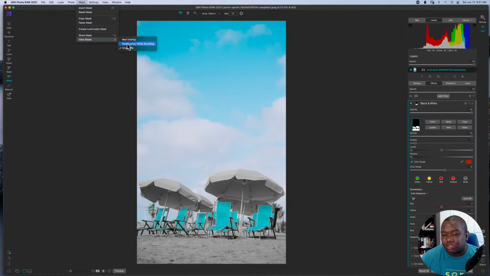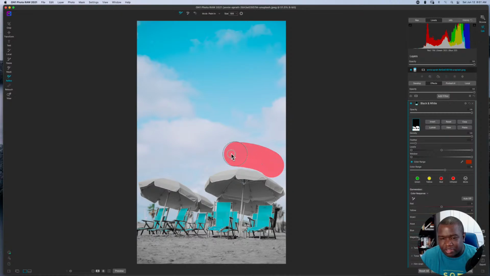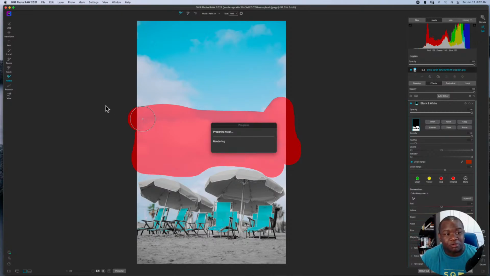Now, I'll show you this red overlay while brushing. I don't know if this is any good. I don't typically use it, but you might want to use it. So I'm just going to click, and as you can see, it's showing me where I'm painting. Now, because I'm either painting in or painting out, I typically know what I'm going to get. Oh, I'm on the wrong thing. I don't know why it went to that. It went to refine mask, and I don't want that.